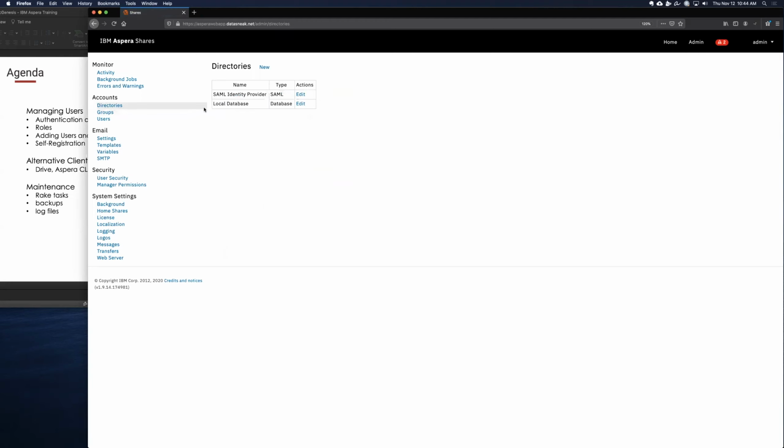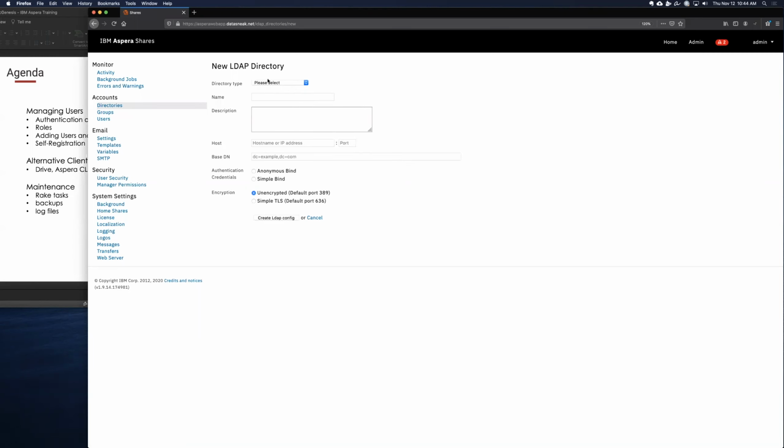Okay, and then finally, there are a couple of options for moving authentication and authorization outside of Aspera Shares. Everything we've looked at so far, the users and groups of users, are in the local Shares database. Now we have the option of creating a directory, pointing at Active Directory or an LDAP server or one of these other flavors of LDAP server.